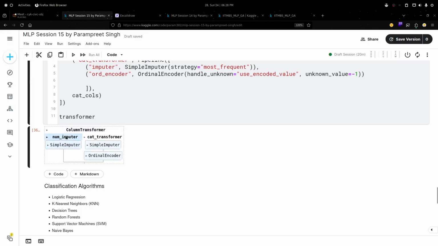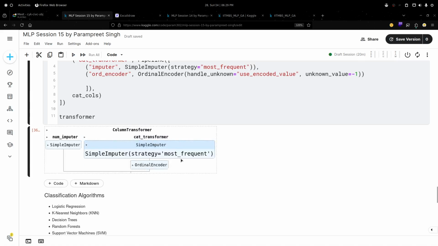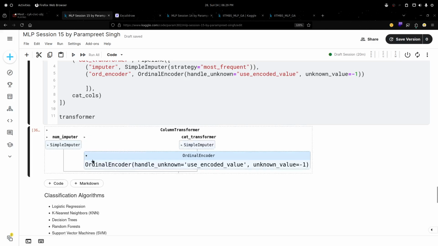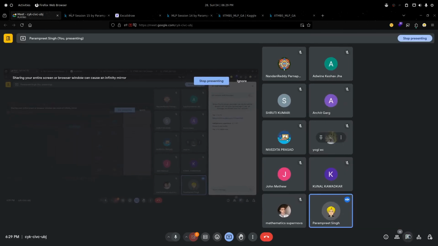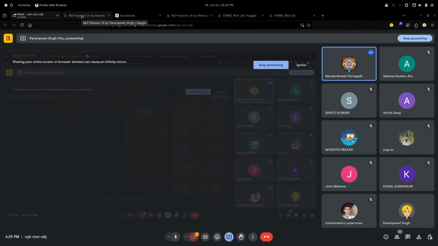For the numerical columns, I am simply imputing the mean value if we find any missing value. And for the categorical columns, I'll first impute the missing values with the mode, that is, most frequent. And then I'll encode them with the ordinal encoder. So these steps are clear? If they are clear, you can give a thumbs up.